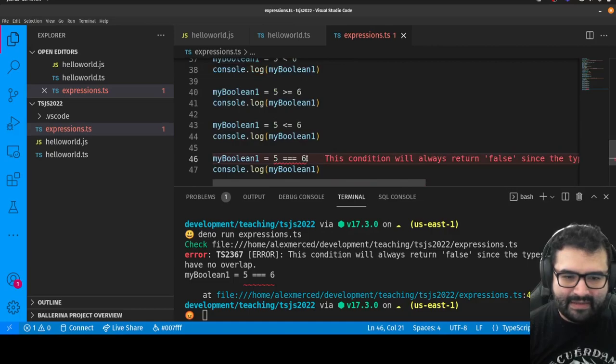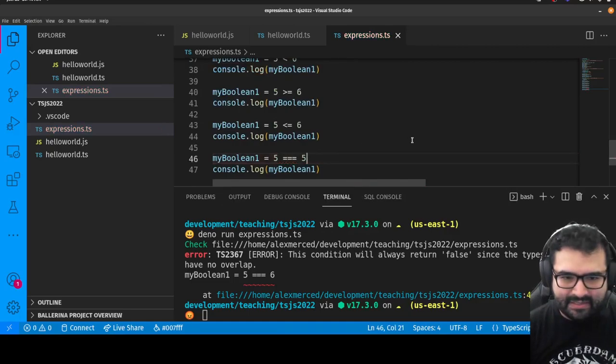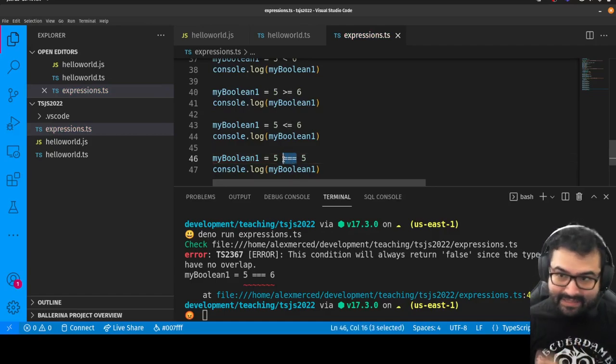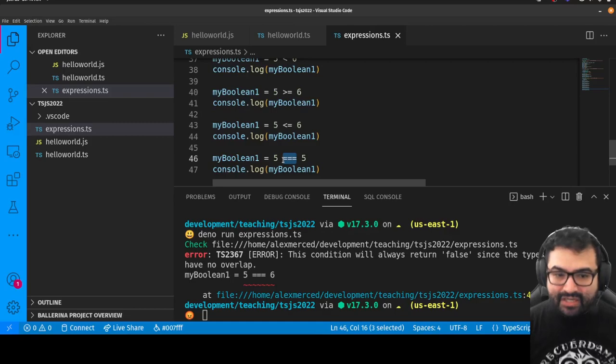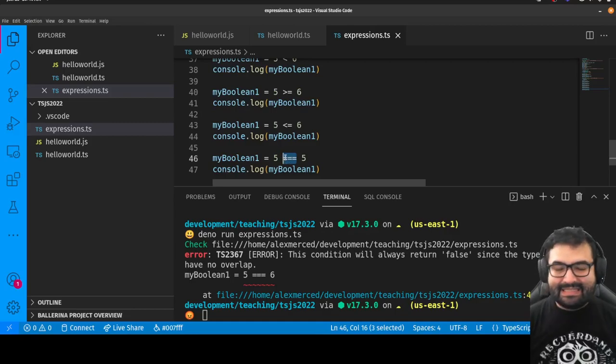But the idea is that if I change this to 5, it's probably still going to give me the same issue. So 5 equal to 5. What this means is equal. This is not saying this variable equals this. It's saying, are these two things the same? Is 5 and 5 the same thing? Generally, you're always going to want to use the triple equals. It only really exists in JavaScript.